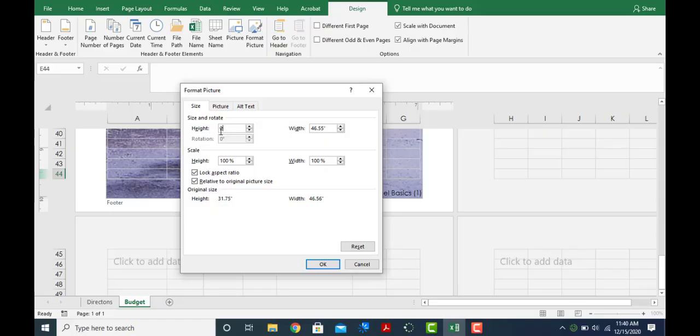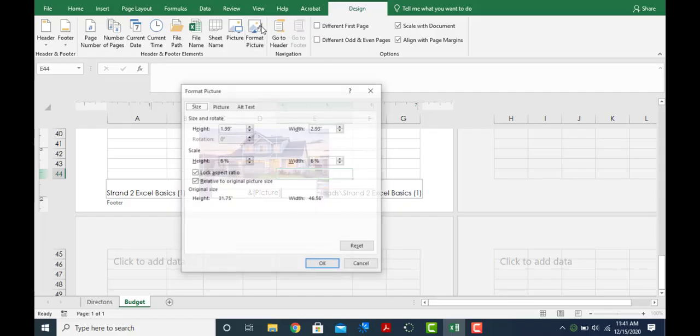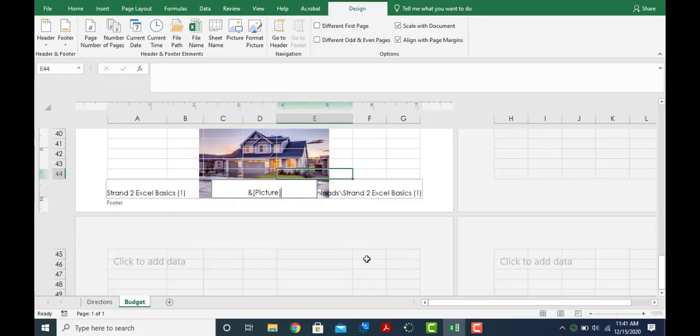So it's just showing up in my footer. And then I'm going to hit OK. And then everything else will auto format according to what you put for the height. So it auto formatted everything else and kept the ratios. All right, there we go. Now I got my picture in.